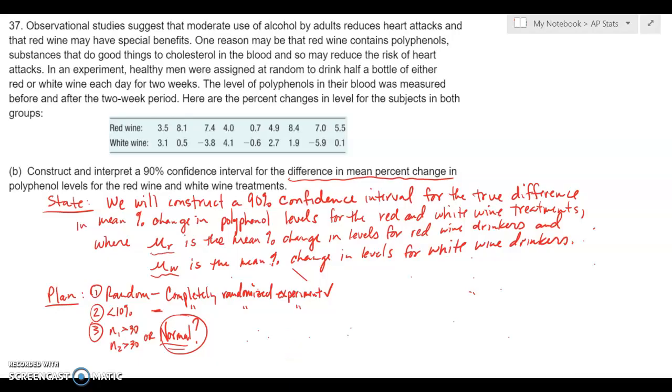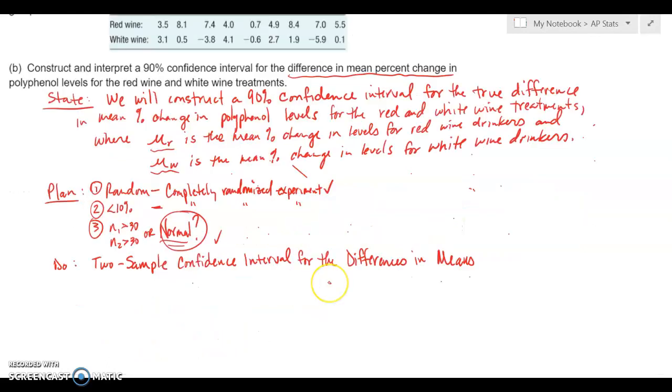So let's hop back here. Good to go here. So all of our conditions check out. And we can go ahead with a two sample confidence interval for the difference in means. You don't have to write all this. You can just write two sample confidence interval. But that's what we're trying to find here.